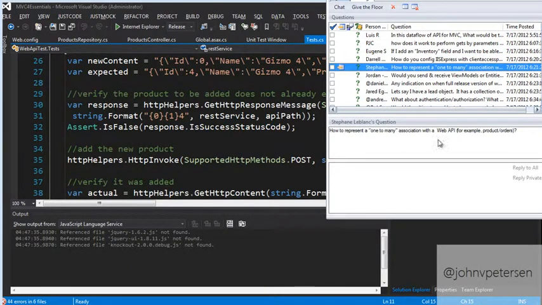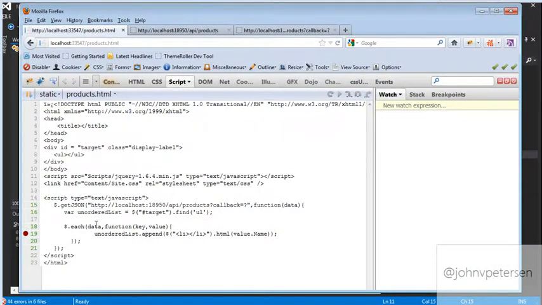I think I answered this one. How do you represent a one-to-many association with a web API? For example, product and orders. Well, again, if you look at a nested document, JSON, a document can contain documents. Probably one of the easier ways to view that is to actually look at this example here. So here I am, I'm getting that data. You see how I'm iterating through the data. The data in this case is just one level, value.name.